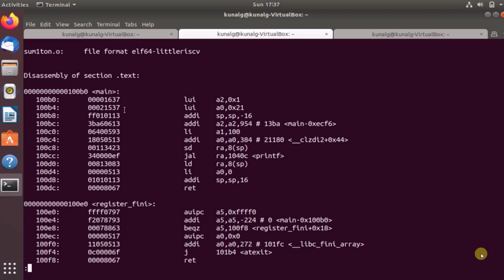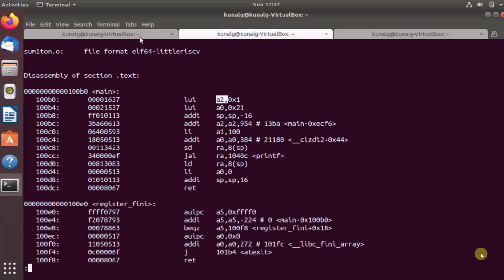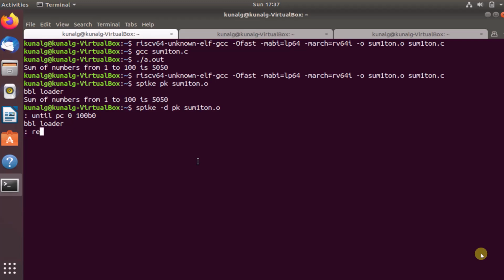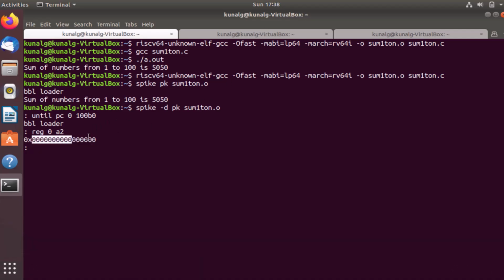Let's debug. This particular instruction is pretty clear. It's going to modify the contents of A2. So before modification, let us find out what the contents of A2 are. The command is reg 0 A2. That is a command to find out the contents of A2. So reg is register, and core is 0, and A2. Currently the contents are all zeros, and if you observe over here, it's 64-bit because we are running a 64-bit simulation.